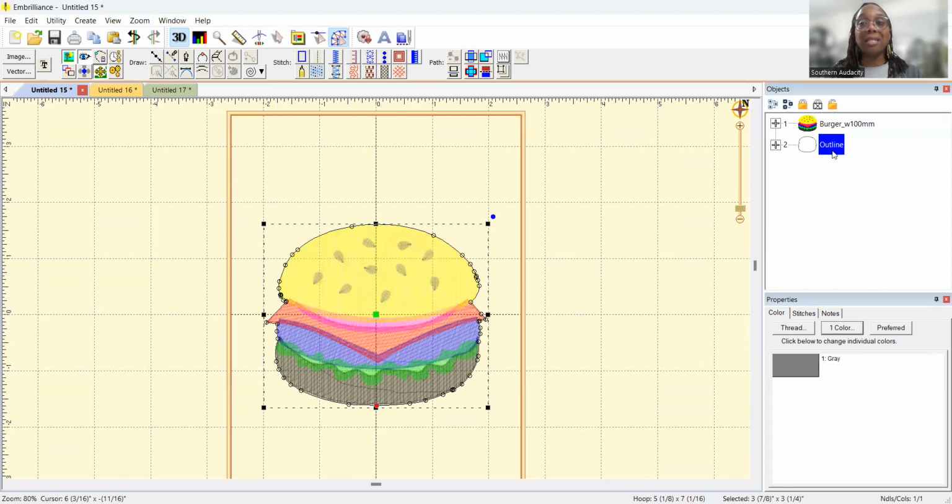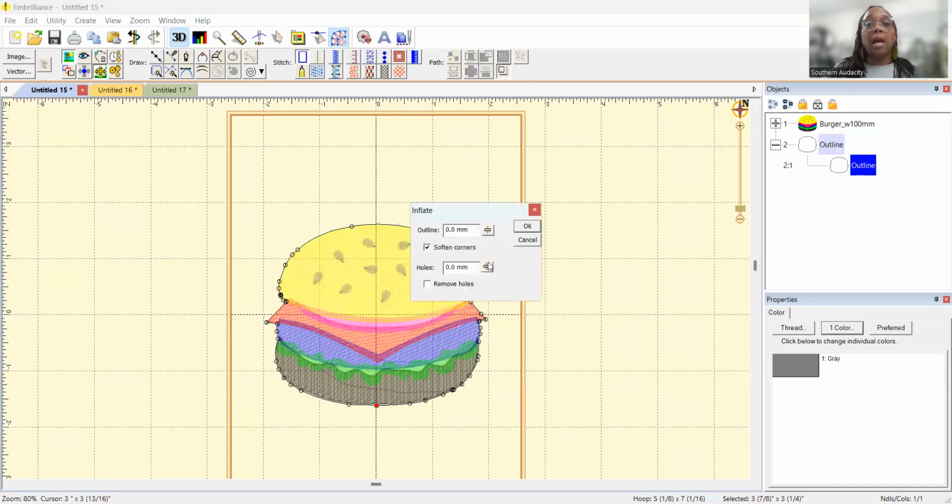So while I still have this outline highlighted or selected, I want to make it a little bit further away from the actual design so that when I add my border, it's not hugging the design so closely. To do this, while it's still highlighted or selected, I am going to select this inflate objects button. Now, once the inflate objects button has been selected, I am going to come over to where it says outline, and I'm going to increase that outline. I like to go to right about 5 millimeters, okay?